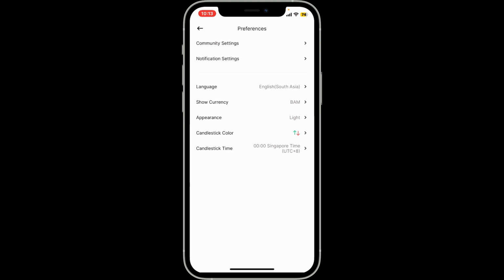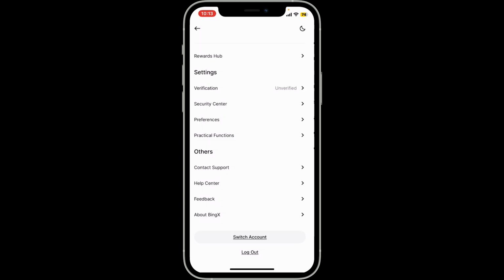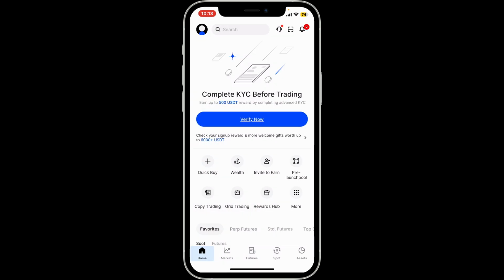Changing the display currency only affects how balances and prices are shown. It does not affect the currency of your trading or deposits or withdrawals. That is how you easily change your currency on your BingX mobile app.